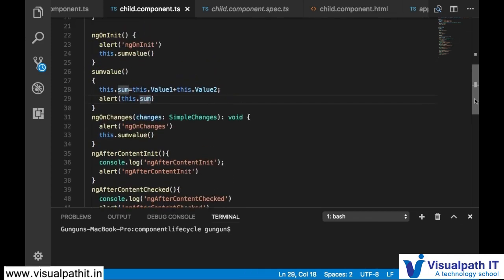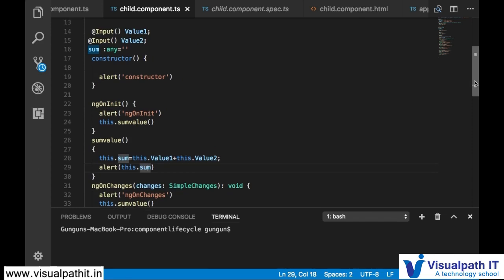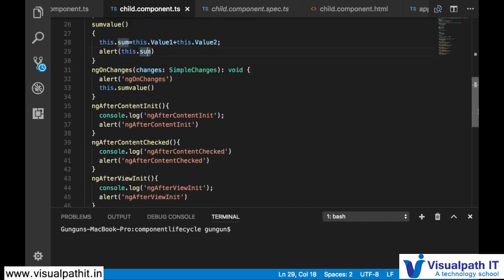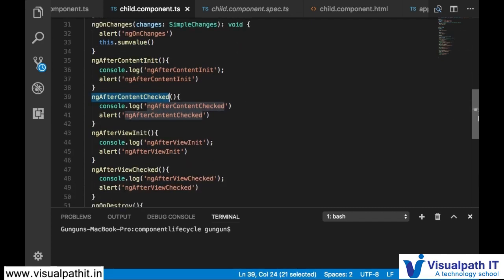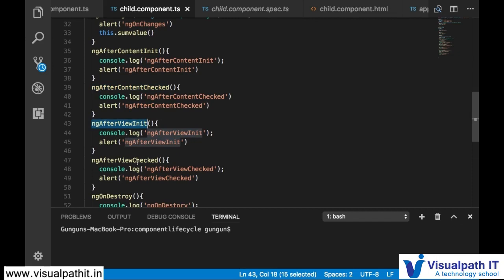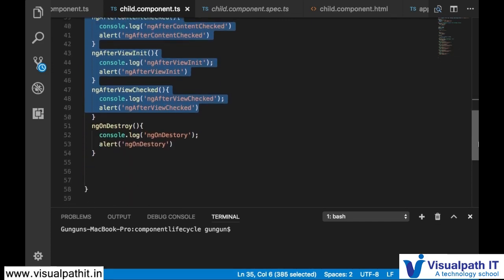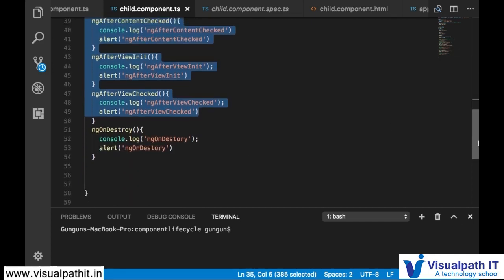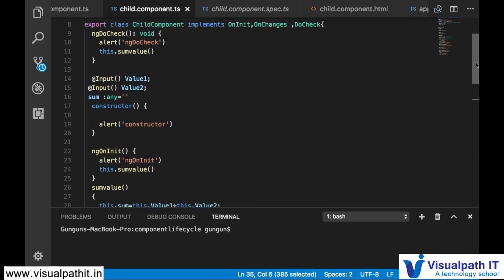Whenever you are clicking or changing data in a control, ngDoCheck is always called, and after that ngAfterContentInit, then ngAfterContentChecked, ngAfterViewInit and ngAfterViewChecked are called after ngDoCheck. ngOnDestroy is for when you want to remove the reference of a component; it's a kind of deallocation of the component. It's called last, whenever you want to deinitialize the component.